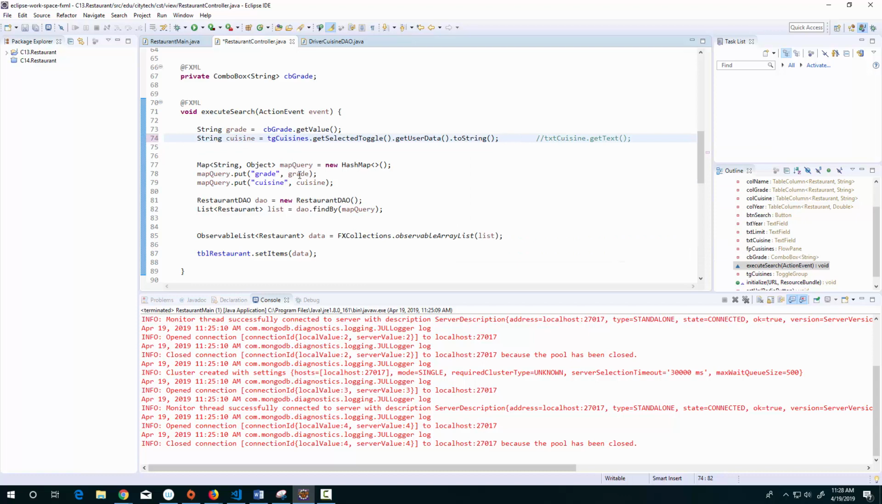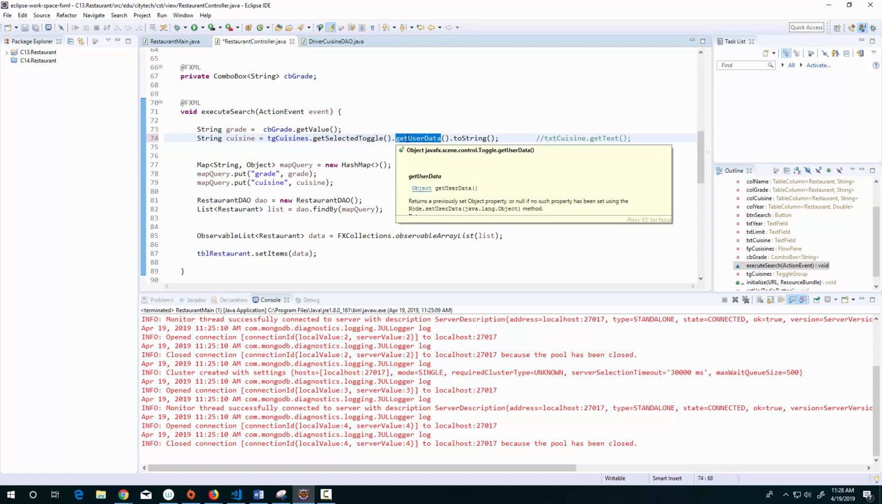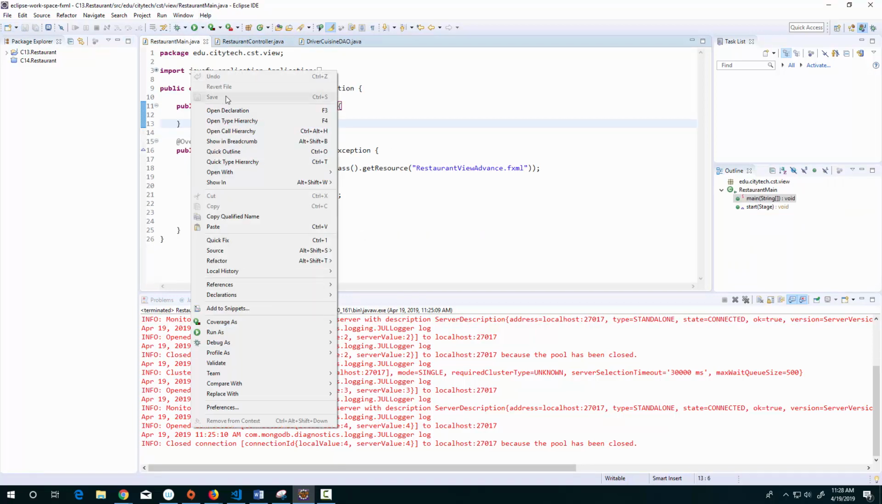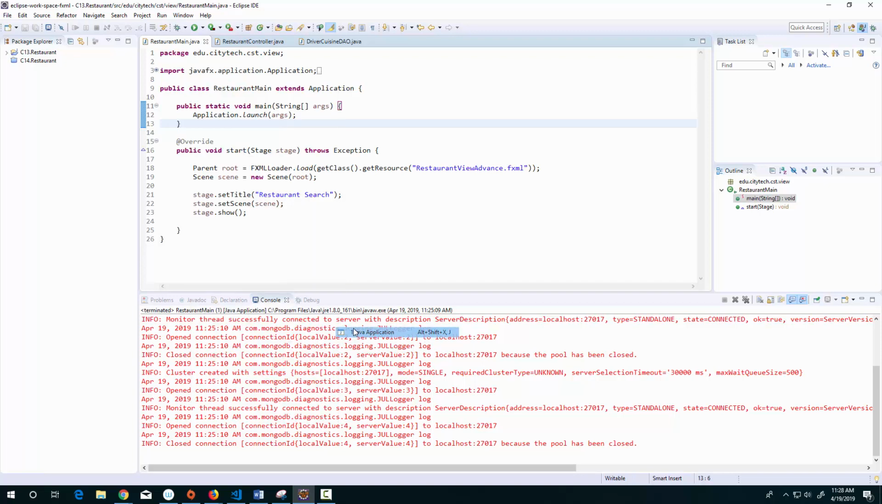That should now get us data from the current radio button. So again, toggle group, get the selected toggle, get the user data from that. The user data is an object, so we are doing a toString. Let's save it, and let's run this again and hope that we have figured it out.